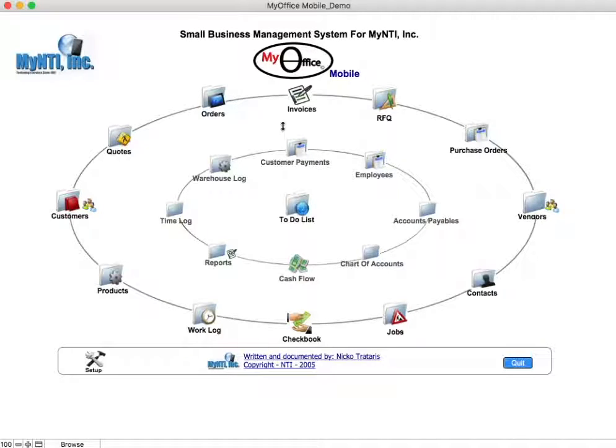I will have additional tutorials on the other modules, but this will just show you basically how MyOffice Mobile works, and it is modifiable, so you can purchase a license agreement to be able to modify it for your business. You can also integrate it with QuickBooks with a plugin.